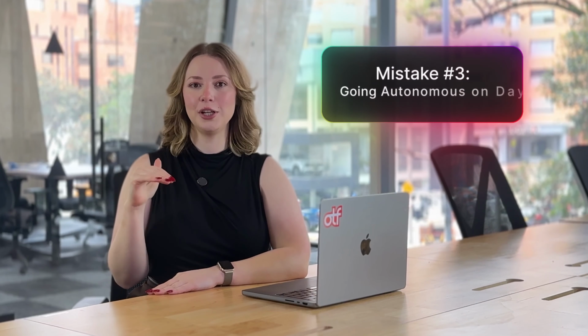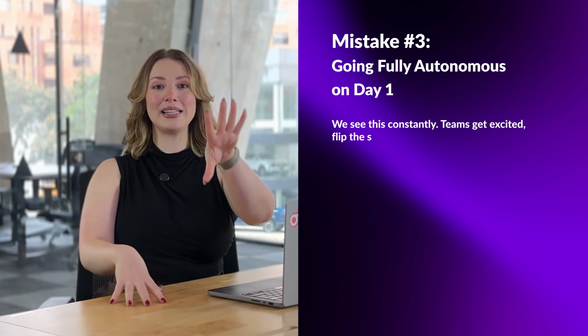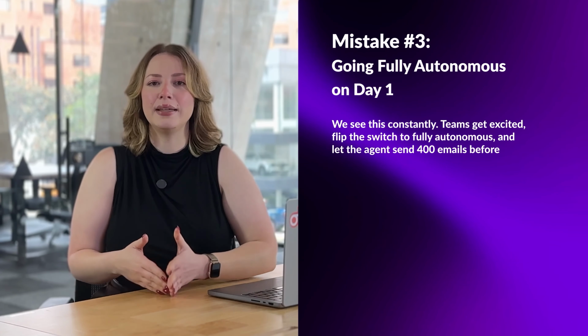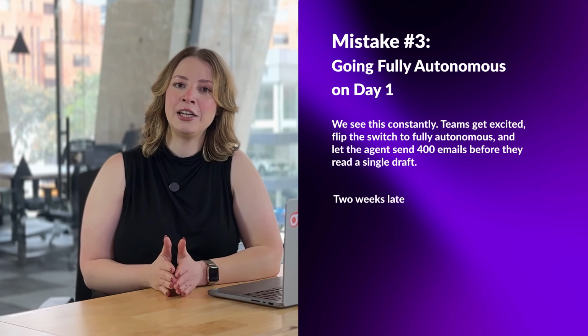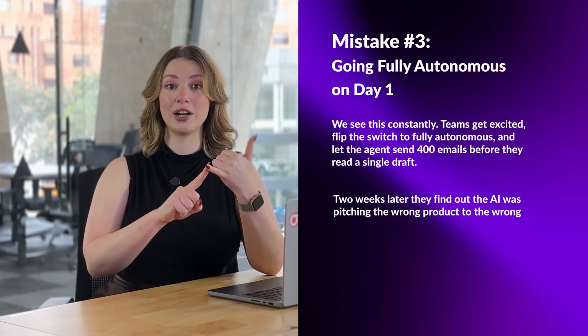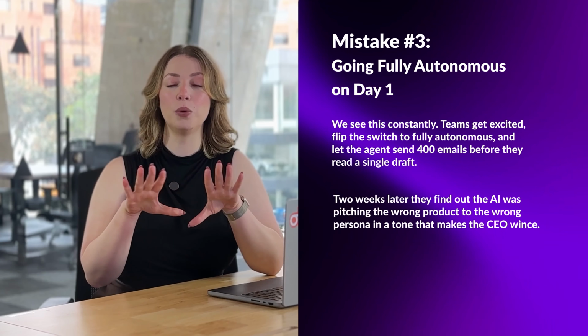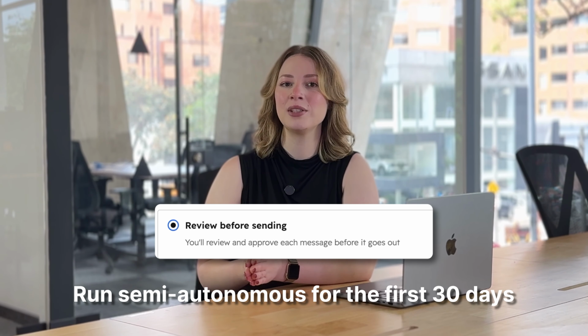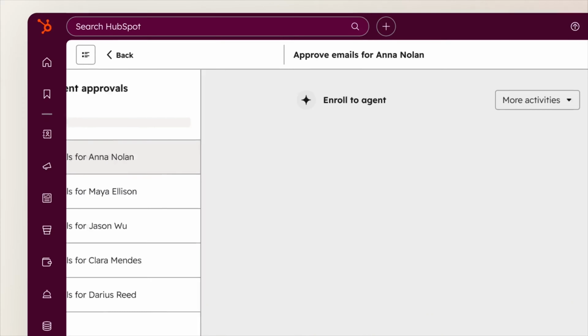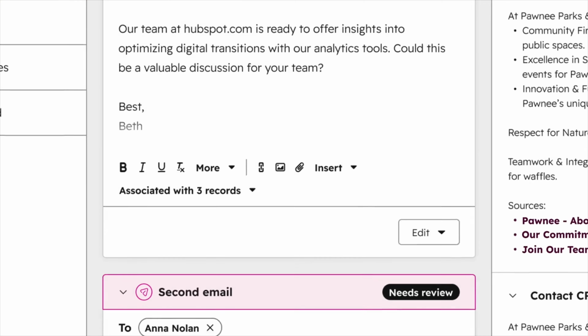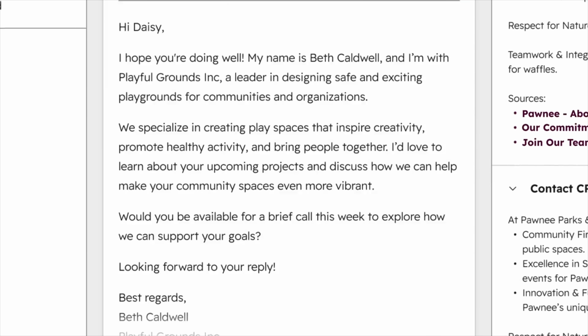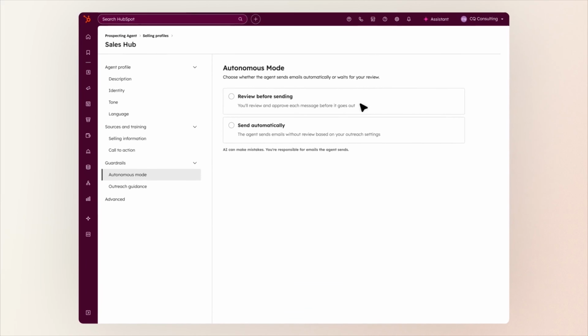Mistake number 3 is going fully autonomous from day 1. This is something we see constantly. You get excited, flip to fully autonomous mode, let the agent send out 400 emails before you read a single draft. Then you find out the AI was pitching the wrong product to the wrong persona in a horrible brand tone. The fix here is simple. Run semi-autonomous mode for the first 30 days. Every draft a human needs to approve, you will audit, refine, and build confidence in what the agent is producing. Only once you are fully confident in it, switch to fully autonomous.